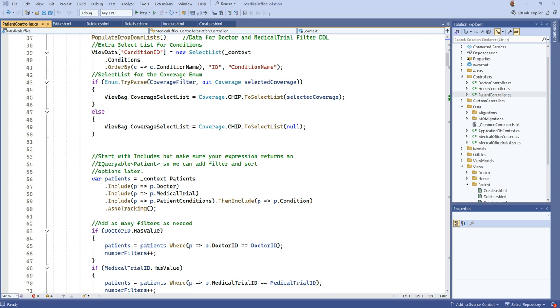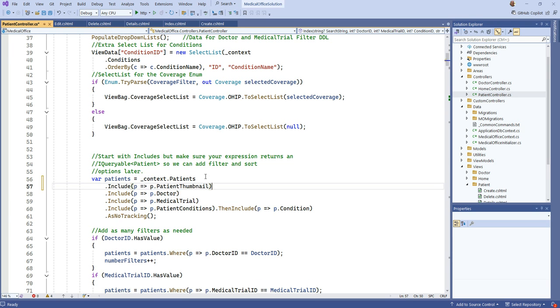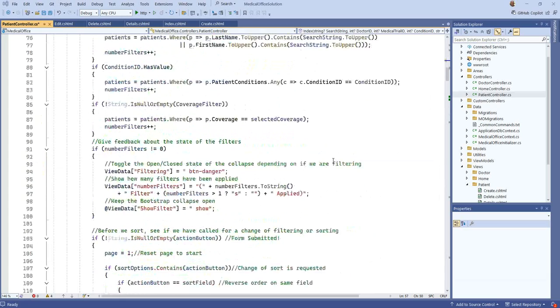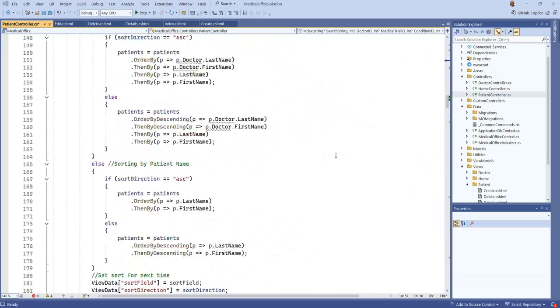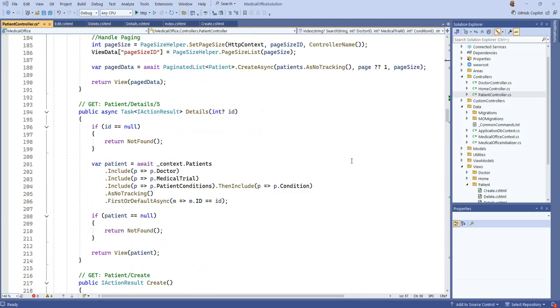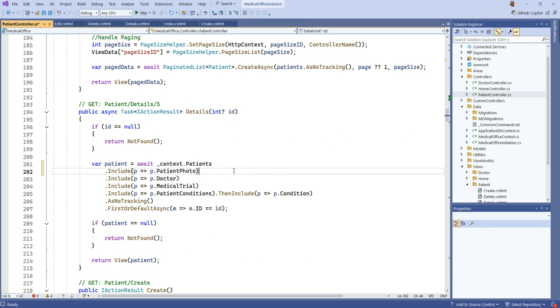So what do we want to include here? We want to include the thumbnail, right? Doesn't matter where I put it in the order here in these includes, so I'll just throw it right there. Include the patient thumbnail, right? Now, for both the details, actually all three, details, delete, and the get for edit, actually both edits, technically speaking, right? We need to do the include, but in this case, the actual larger version, the photo.